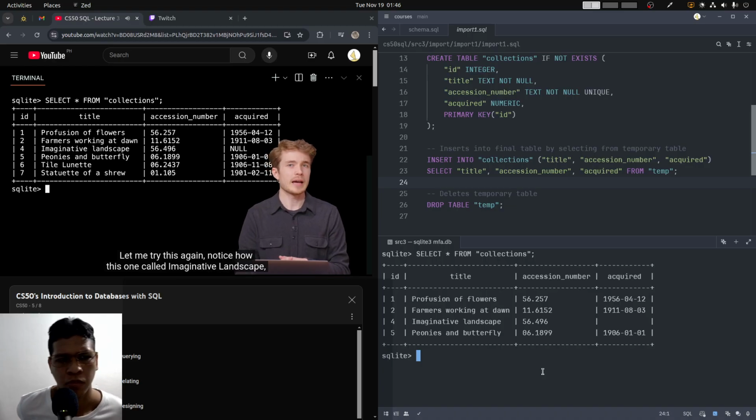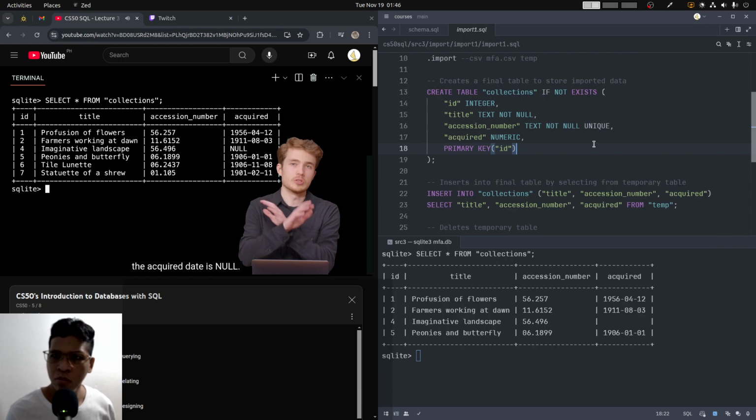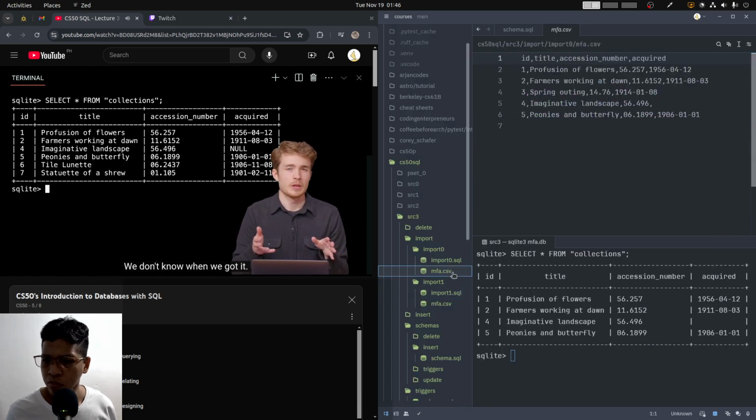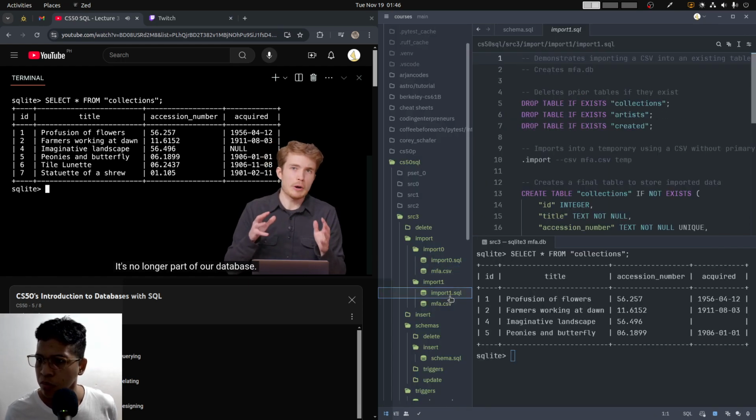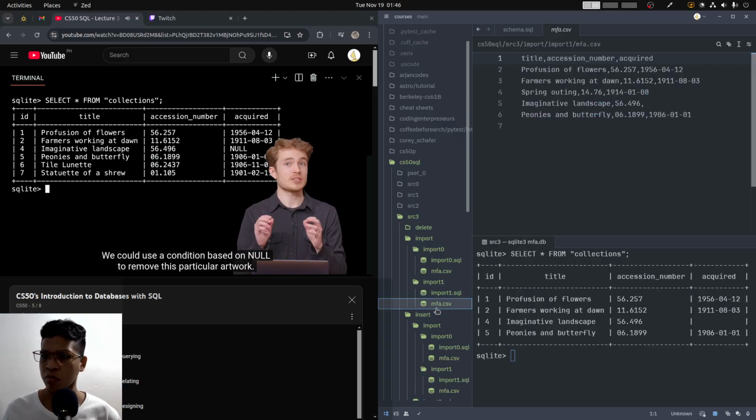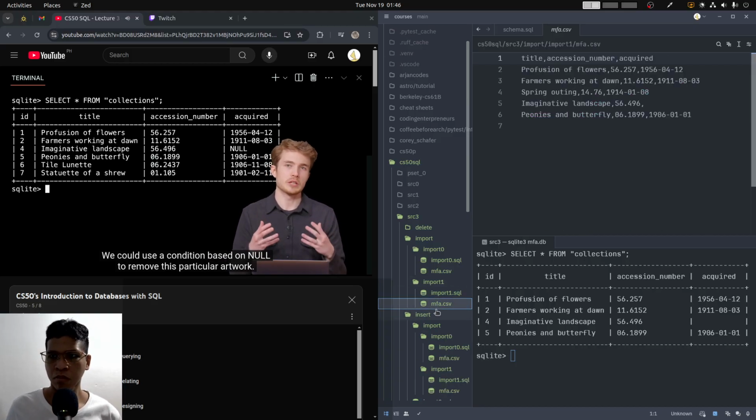Let me try this again. Notice how this one called imaginative landscape, the acquired date is null. We don't know when we got it. Well, let's say that we eventually sell it. It's no longer part of our database. We could use a condition based on null to remove this particular artwork.